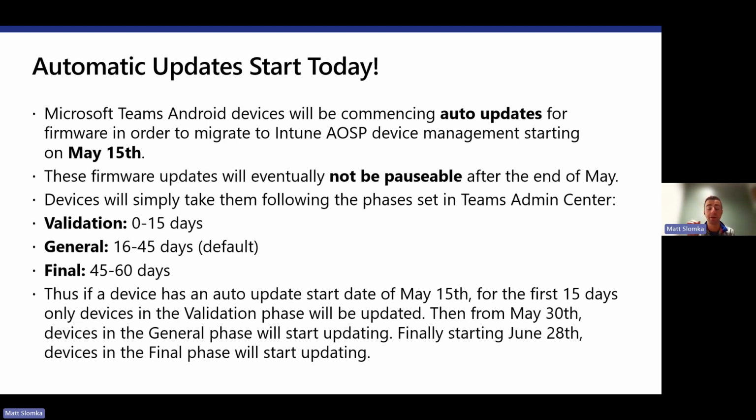Anything that is in the general ring of those phones will start picking up their updates May 31st through June 30th, let's call it. I might be off by a day. But we will follow, again, the automatic update phases and rings that you've configured in Teams Admin Center. And then last but not least, any devices that are in the final ring, maybe you've got some executive phones that you like delaying the updates on a little bit further, you can do that as well. Those updates will be delayed further back to the end of the deployment period. So please pay attention to what your device automatic update phases are. Please pay attention to where they're at. These updates are not pausable. The start timer is May 15th or whatever that date might be as listed in the blog.